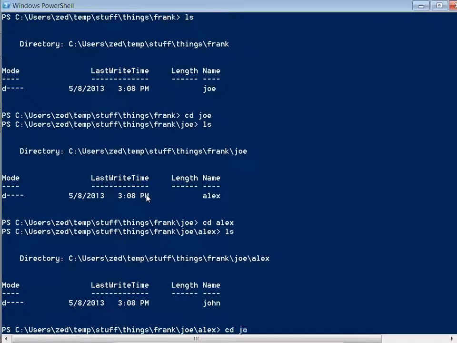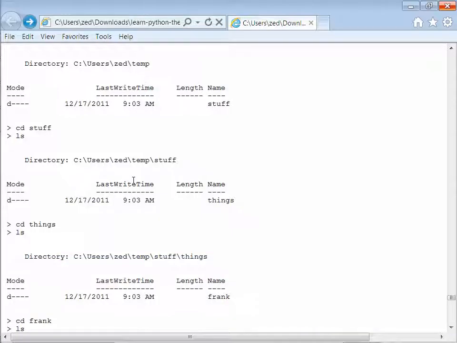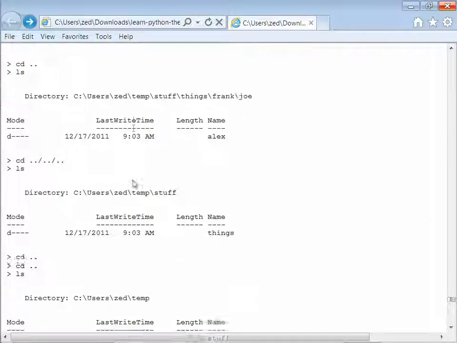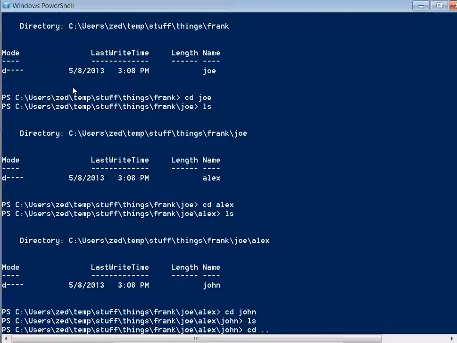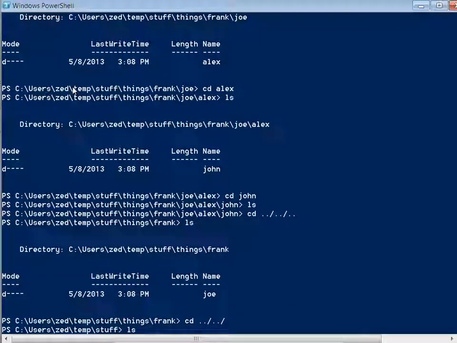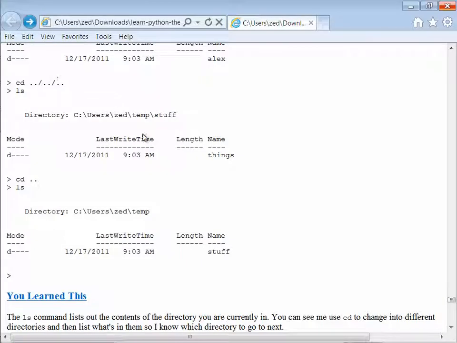CD Alex, LS. CD John, LS. Nothing in John. Great. Let's see if that was what we should have done in the exercise. And there we go. And then we can use CD dot dot to go up. I'm just going to wing it. CD dot dot, dot dot, dot dot. LS. CD dot dot, dot dot. LS. Cool. Follow the exercise, but it's the same basic thing.